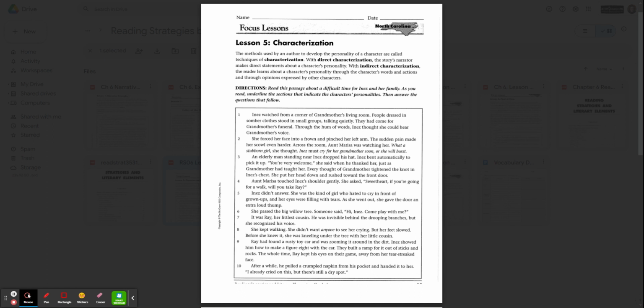1. Inez watched from a corner of grandmother's living room. People dressed in somber clothes stood in small groups talking quietly. They had come for grandmother's funeral. Through the hum of words, Inez thought she could hear grandmother's voice.